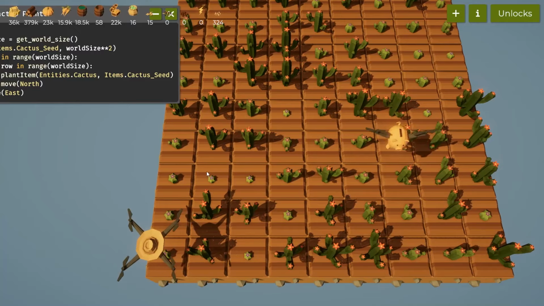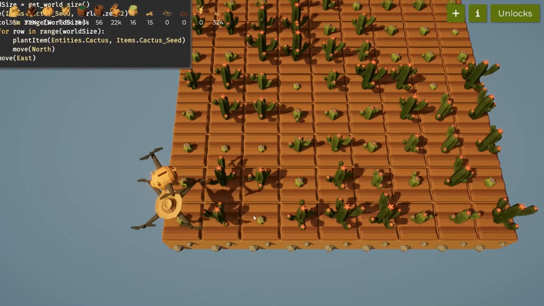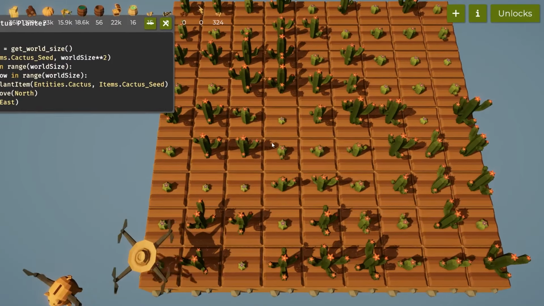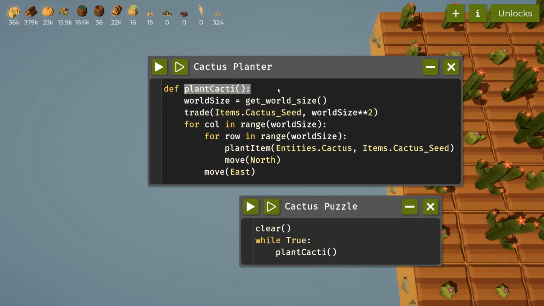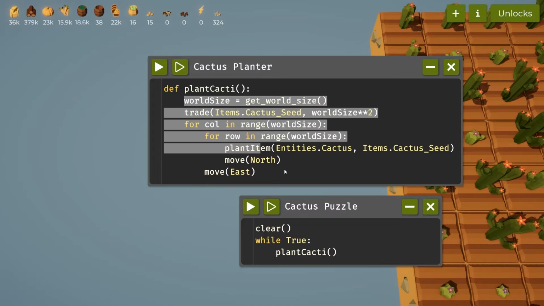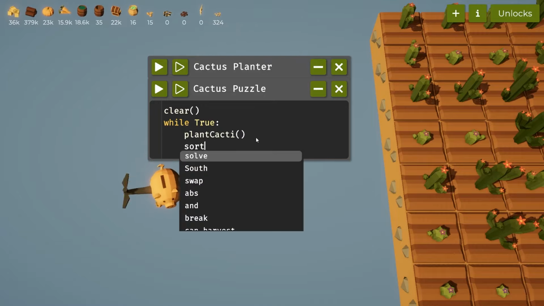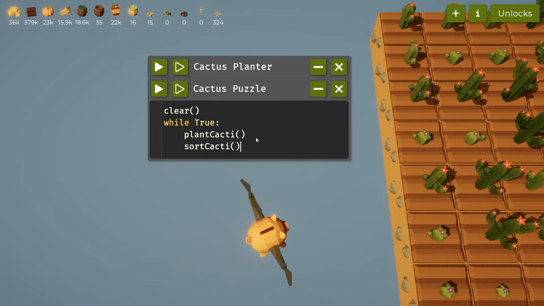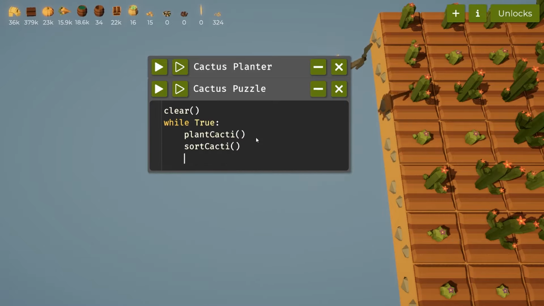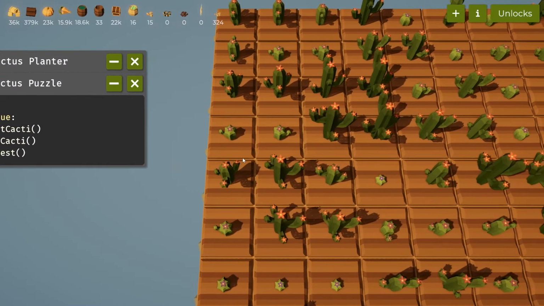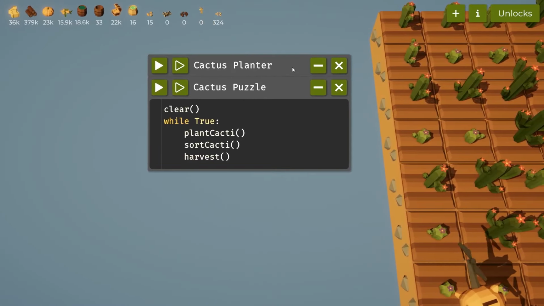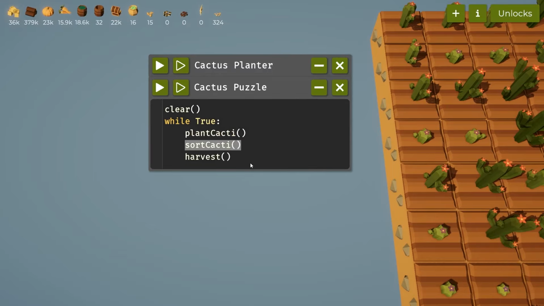So now we need to use the function measure to get the size of the cactus and sort each row and each column. So what I did is I made a function called plant cacti, which does all this planting, and I'm calling this function here. So we basically plant the cacti, then I'm gonna say sort the cacti, and then I actually think I might just as well call harvest, because I can harvest any one of them. Yeah, let's try it. So now next step is to sort.